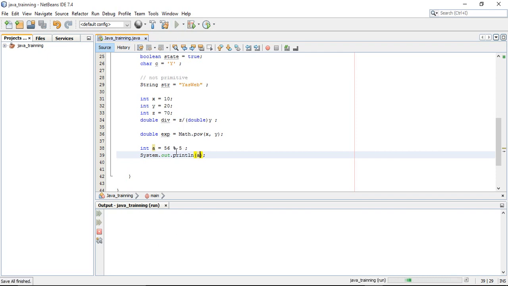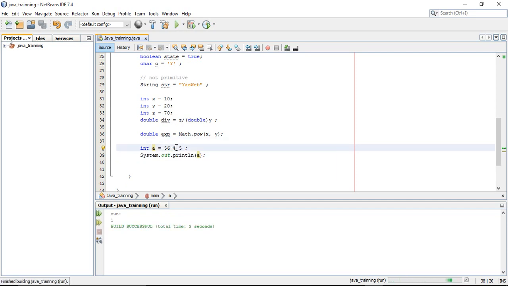because as I told you, this sign gives us the rest, or what remained of the division. So the division is 11, but the rest is 1, and this is what it gave us in here. For example, we use that to know if a number is odd or even.